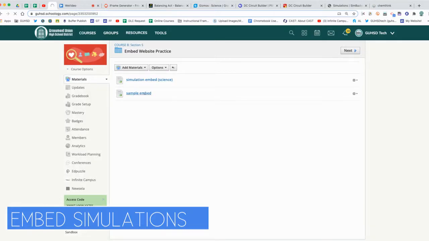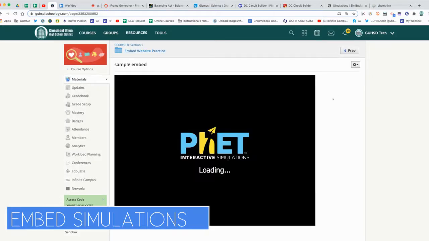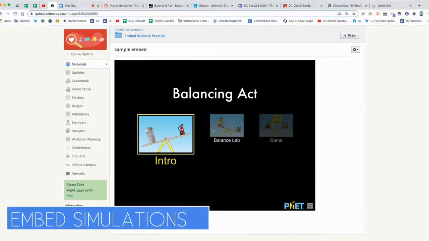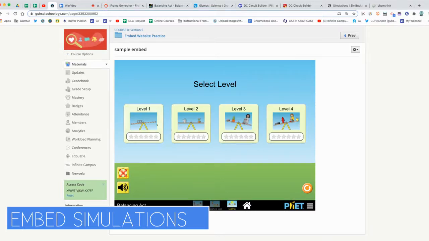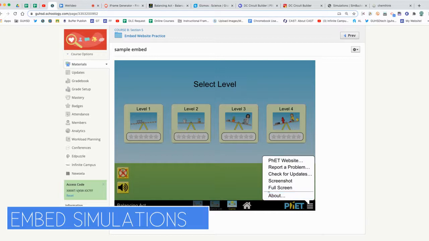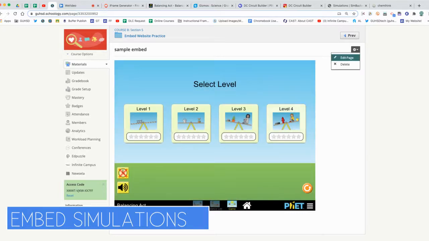And we're going to go into the page to see what it looks like. And we see that the interaction is embedded, and it is clickable from the student perspective. And students can go through and complete this here. We can see that a lot of the functions that are available on the website are available here as well. A couple other things we can do.